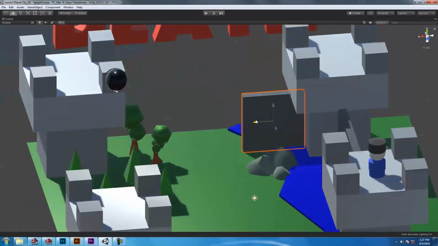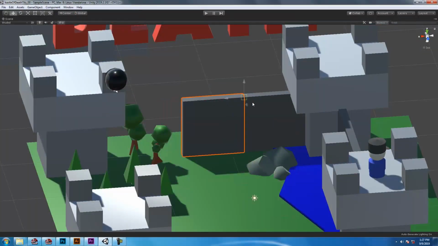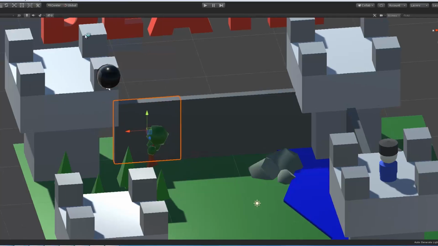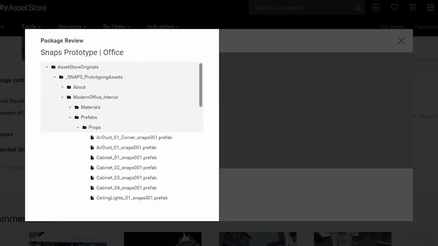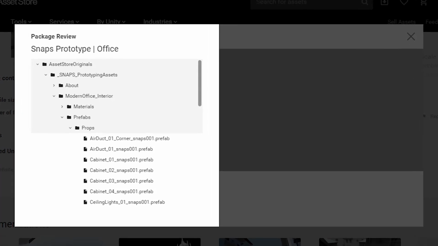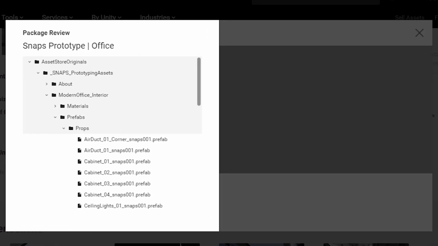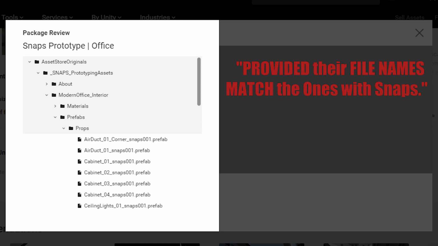So to get a better idea of what I'm talking about, just take a look at the screenshot of the assets that come with the Office Snaps asset. I mean, take a look at this right here. This is from the Snaps prototype. It's the Office asset. And really, you want to go and rename all your stuff to AirDuct_01_corner_snaps001, AirDuct01, Cabinet01, 02, Snap001, so on and so forth.